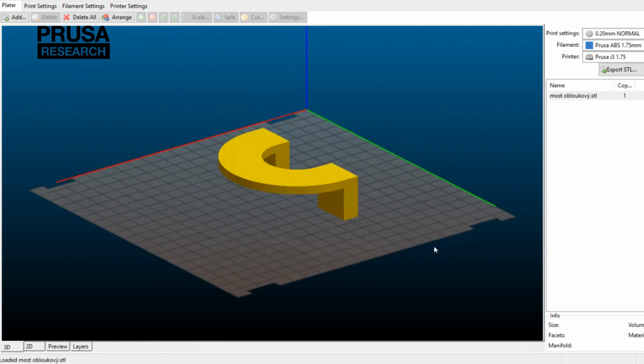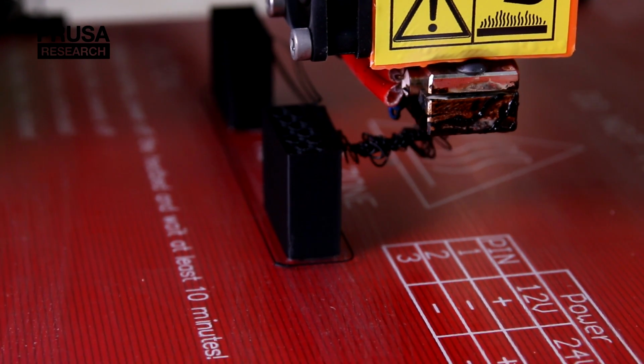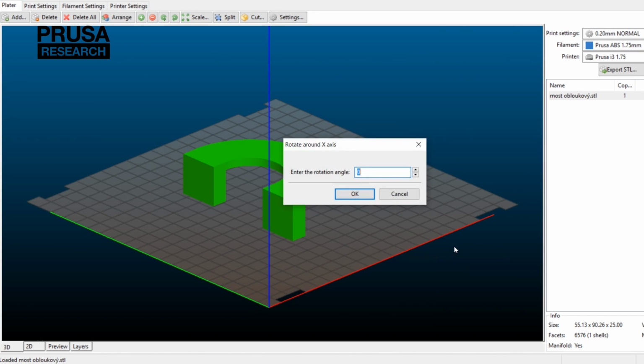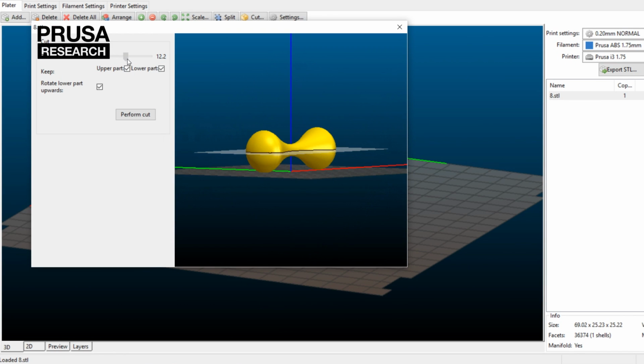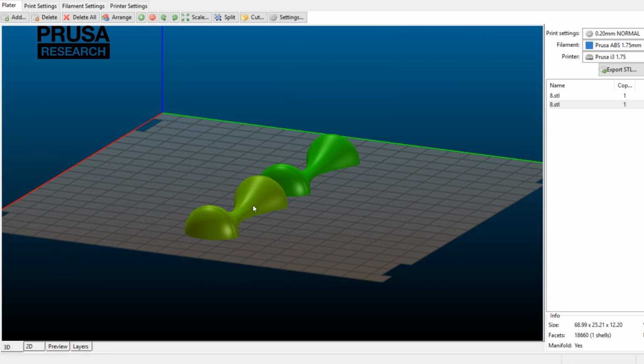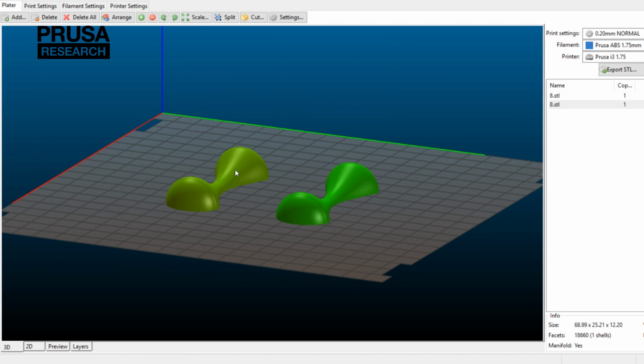Printing a spinning bridge into the void is not possible. You have to use support material. But remember, in a lot of cases you can solve a problem with just rotating or slicing the model. Slicing allows you to print more complex models that couldn't be printed without support.